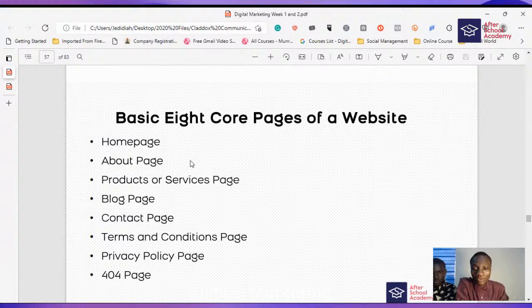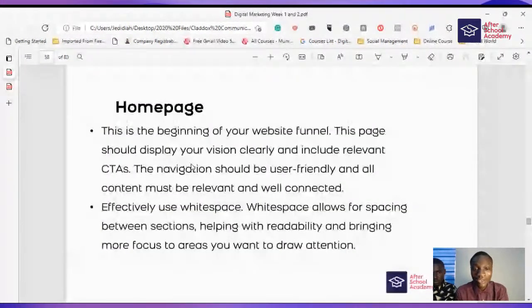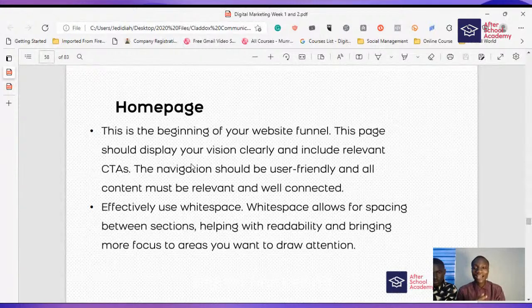So the first one we'll be looking at is the home page. Your home page is the beginning of your website. When people access your URL, the first thing they see is the home page. That's your static landing page. This page should be shown clearly and it should include relevant calls to action. It is the page that gives the first impression, so you have to take your time to design it very well. The user experience of this page is very important because it determines the success of your site. The navigation should be user friendly and all content must be relevant and well connected. Then on this page, you must effectively use your white space, because white space allows for spacing between sections, enhances readability, and brings more focus to areas where you want to draw attention. So the home page is very important and is one thing you have to pay attention to.